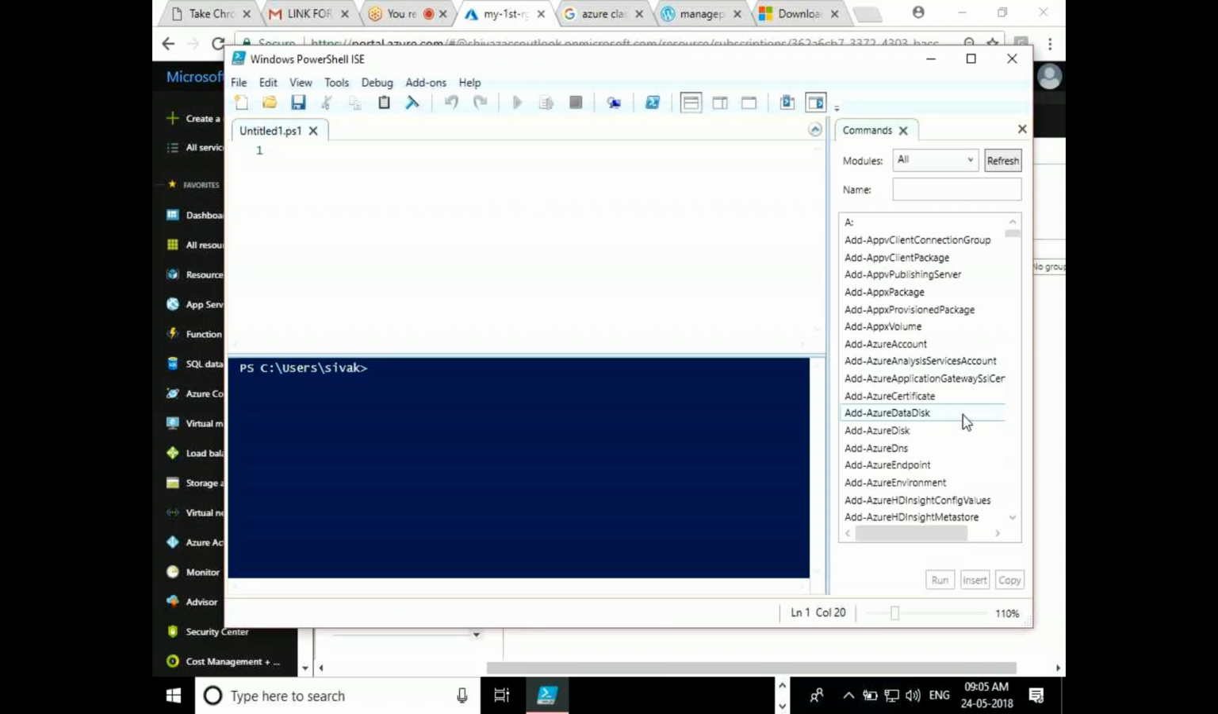If you see here, the commands have come in, like Add-AzureAccount. A lot of commands related to Azure have come in. So now I'm going to log in to the Azure account. This is the command, guys, to log into an Azure account using PowerShell. If you type Azure and click the tab button, it is automatically going to fill in for you. This is an intelligent tool that automatically suggests the command, and it will fill it in when you click the tab button.